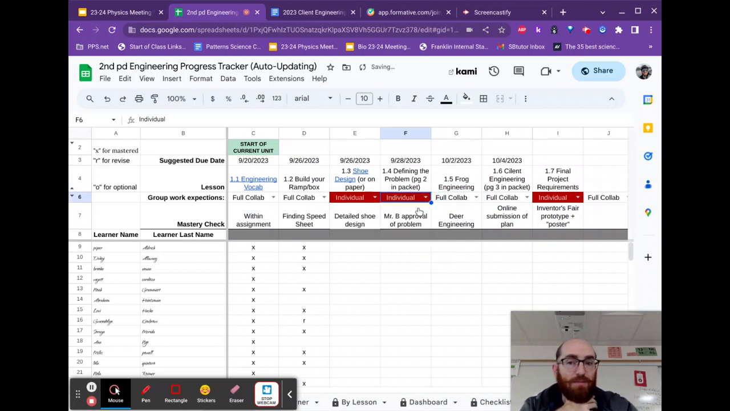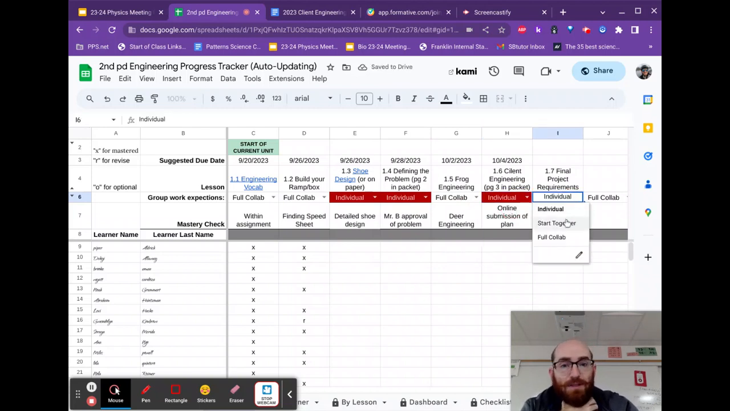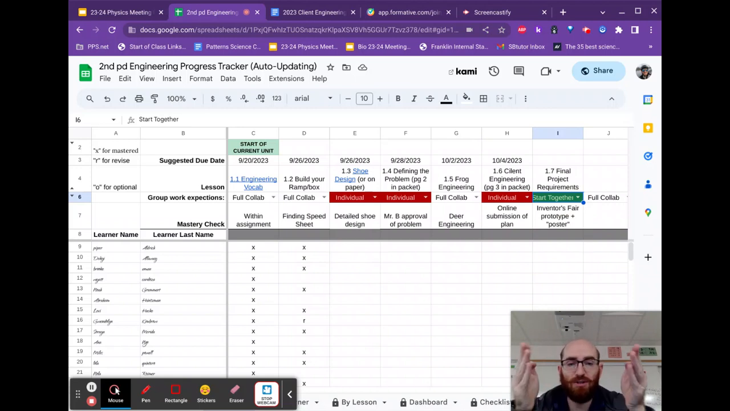So this defining the problem is about you, so that one's going to start individual. This one is going to be fully collaborative, and then this will be back to individual when we get to our own thing there. And then possibly you can do the final project with one other person if y'all have a similar thing to build, but don't think about that right now. Concentrate on your own problem.